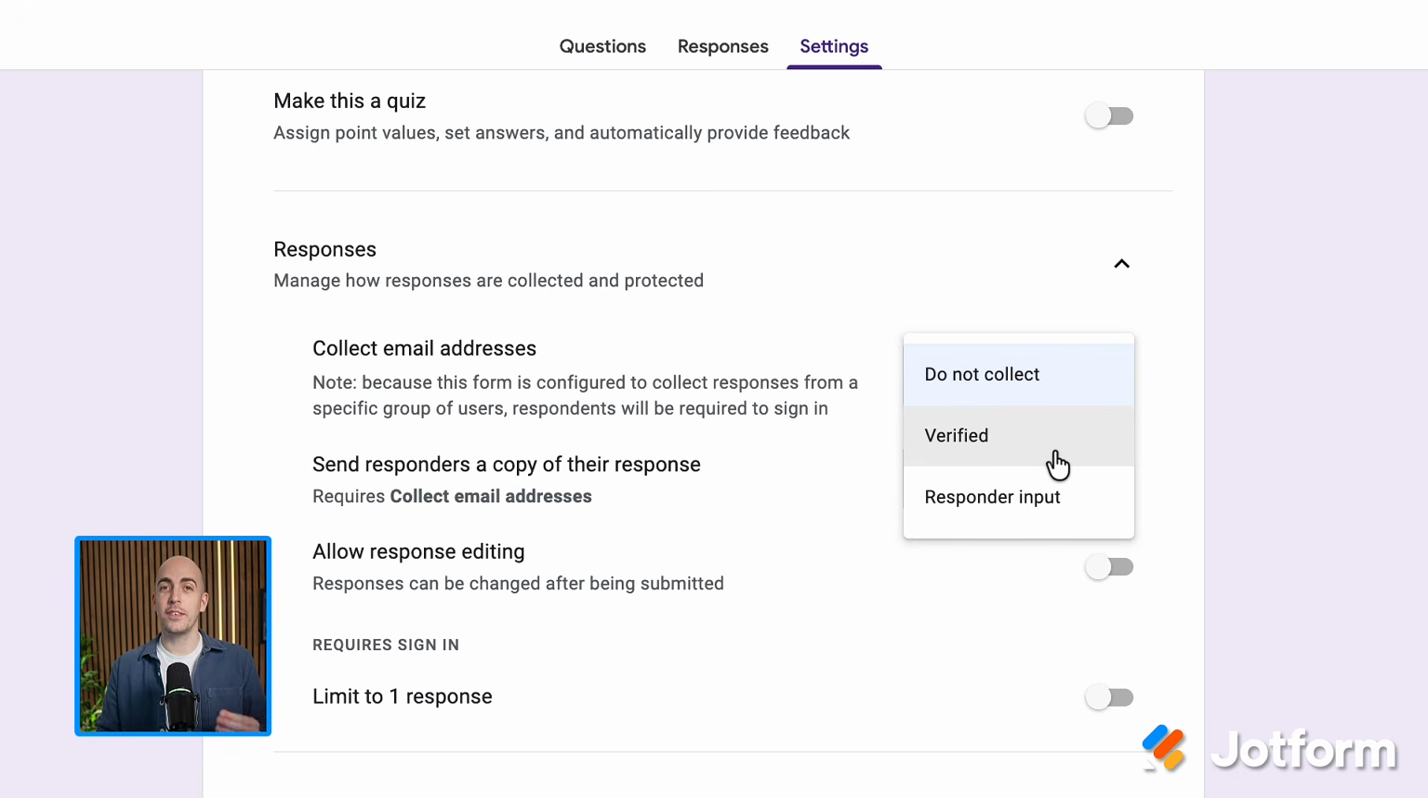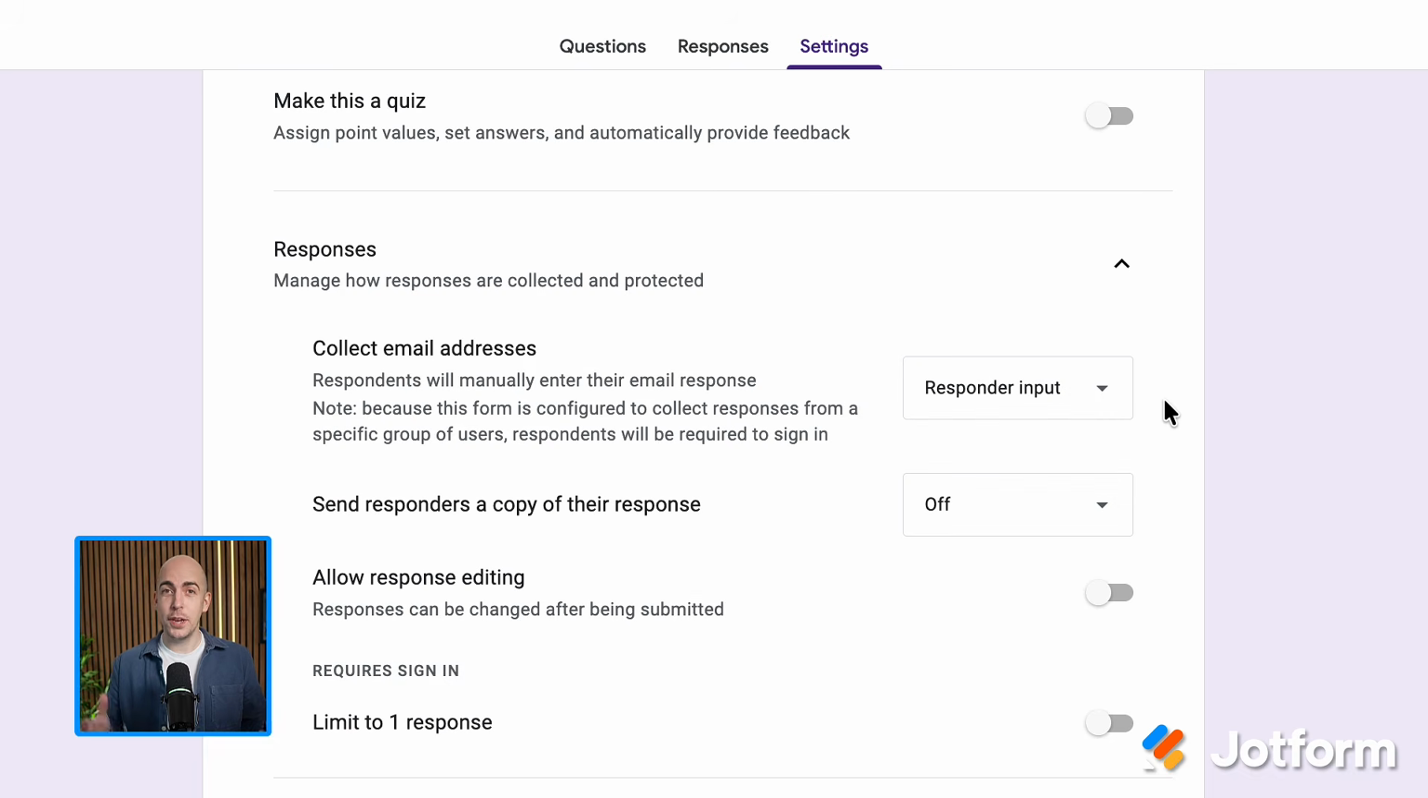Now, verified means that someone has to sign into their Google account in order to submit the form, which sounds good, but not everyone has a Google account. So they may not be able to submit the form if they're using, say, a Hotmail email address. And the second is responder input, which is similar to what I just showed you, where Google Forms will automatically add a question for email address and let people type in their own emails. So now I've enabled that.